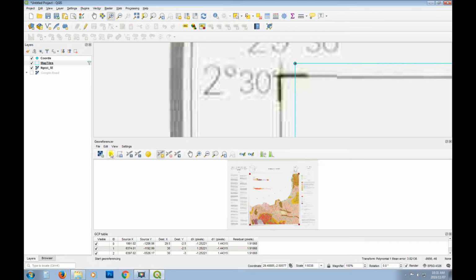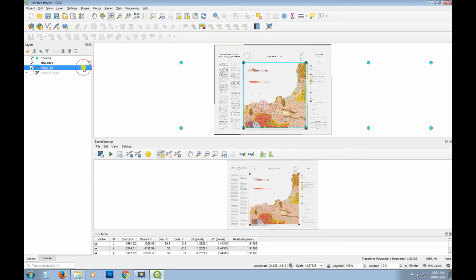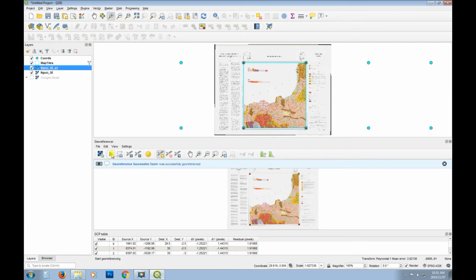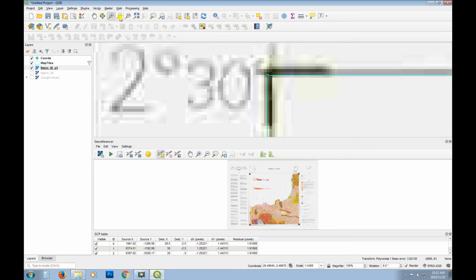And let's run that again and see if it's any better this time. I'm just going to zoom to the full extent. I want to zoom to the extent of that layer again. And then we'll just click. Okay, so what has happened this time? That seems better. It's a lot closer.